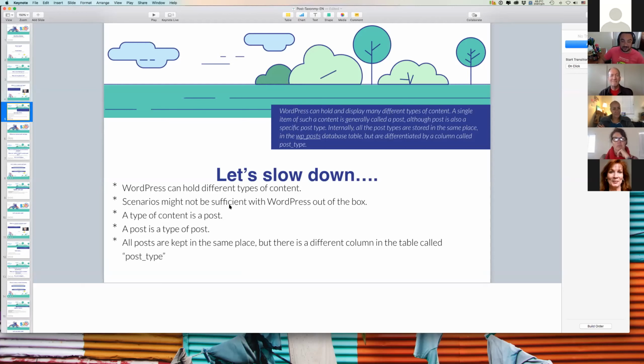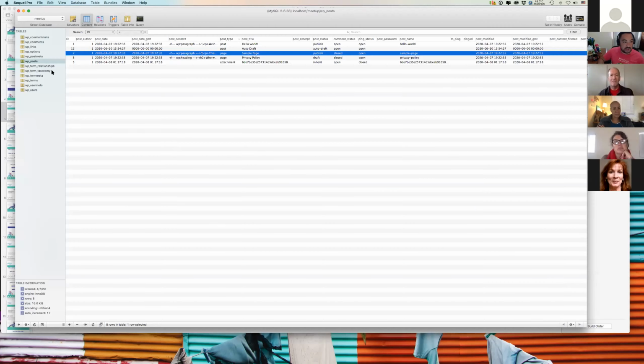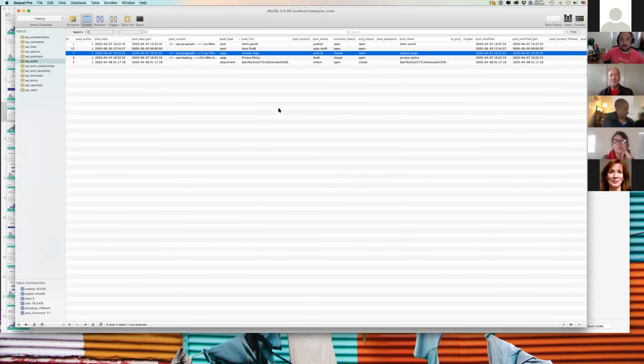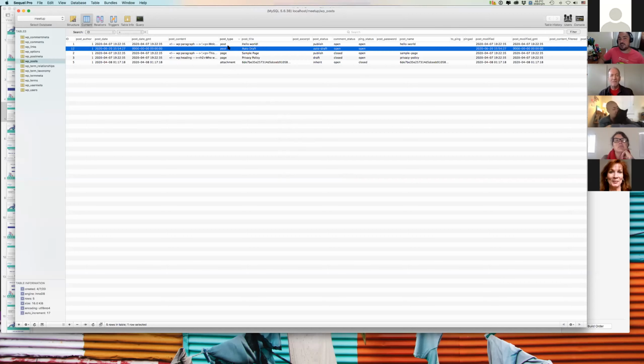So the last item we already saw, they're all kept in the same place, which is the WP post table, which is this one over here. But there's a different column in the table called post type, which is this one over here. And this is what we're going to do. We're going to create a custom value that is not going to be either a post or a page, but it's going to have the behavior of either one.